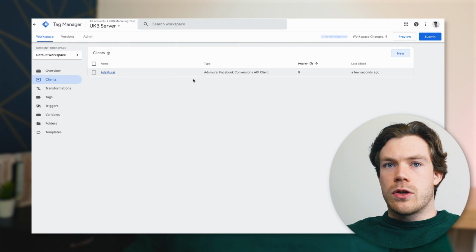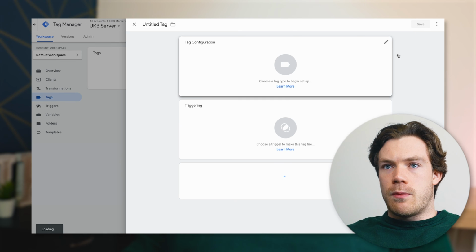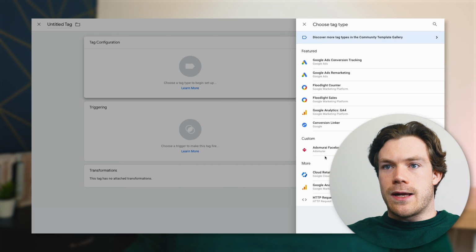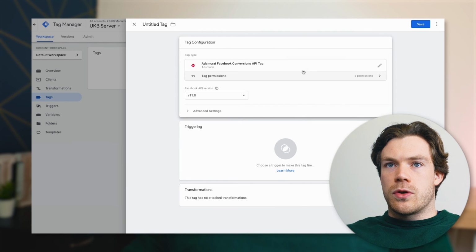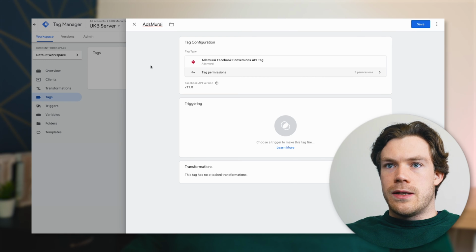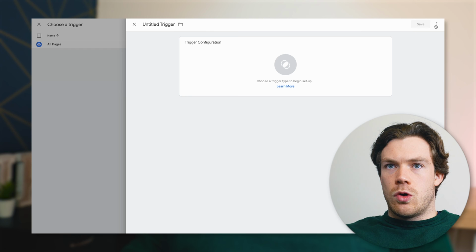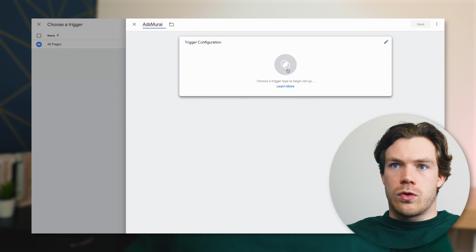Now we're going to go to tags and we're going to click new, and we're going to click tag configuration. We're going to choose Ads Mirai. And we're just going to call this one again Ads Mirai. Okay, just like that. I'm just going to copy it. Now under triggering, we're going to click plus. We're going to call this one Ads Mirai again. We're going to click on it.